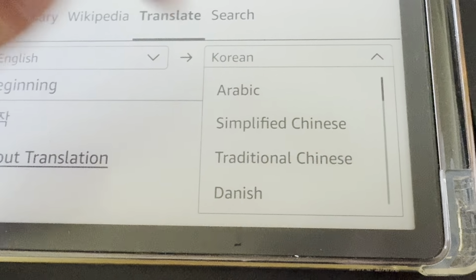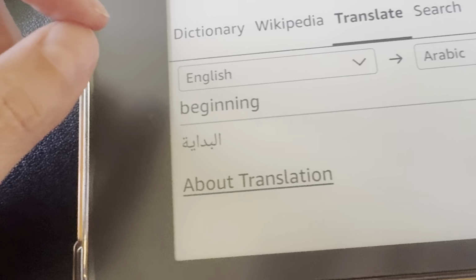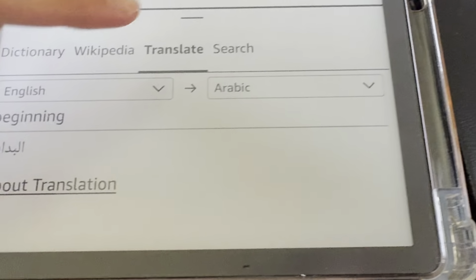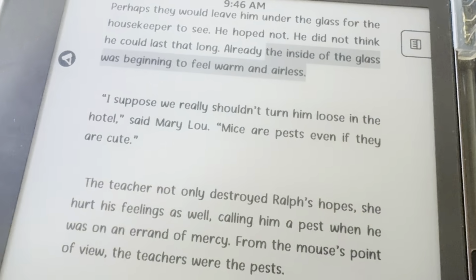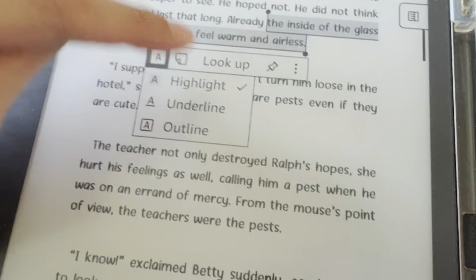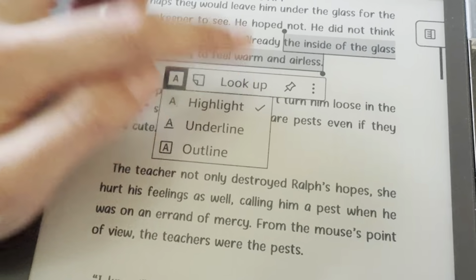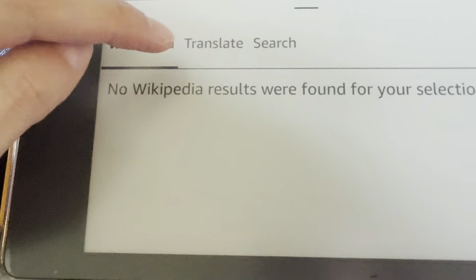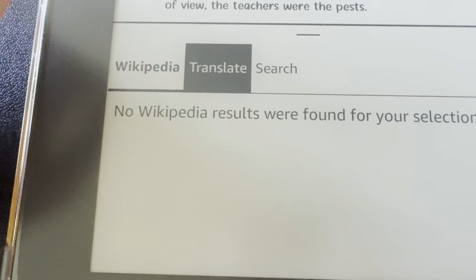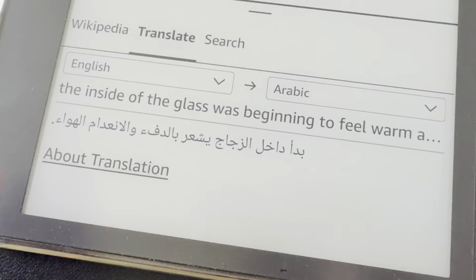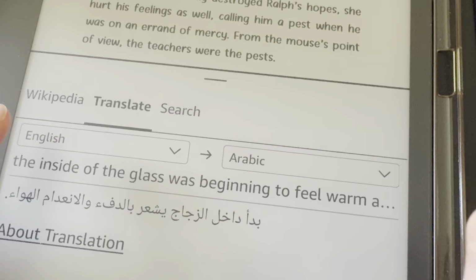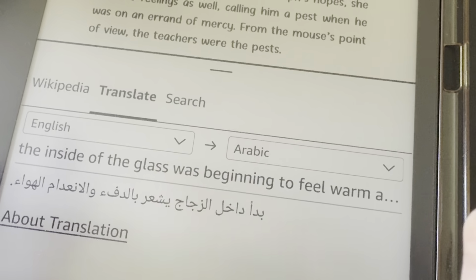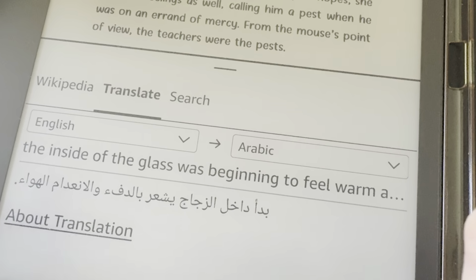Let's see how it looks in Arabic. So it'll look like that. The other thing is that it can actually do full phrases. If I press look up, it will translate the whole thing. So that was the basic overview of the dictionary here on the Kindle Scribe.